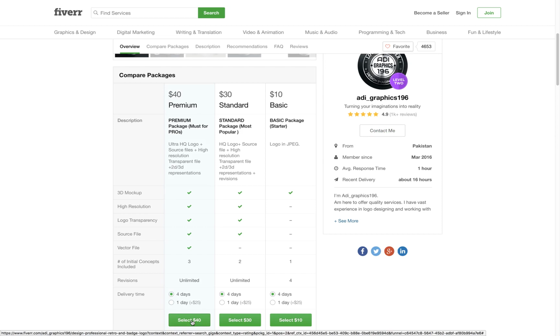Now, if you haven't signed up for an account, it will walk you through that process after you click on the select 40. Once you've done that, the designer will contact you telling you what he needs. You provide what he needs, and he goes away and creates the logo for you. So that's essentially how Fiverr works. But let's go take a look at 99 Designs.